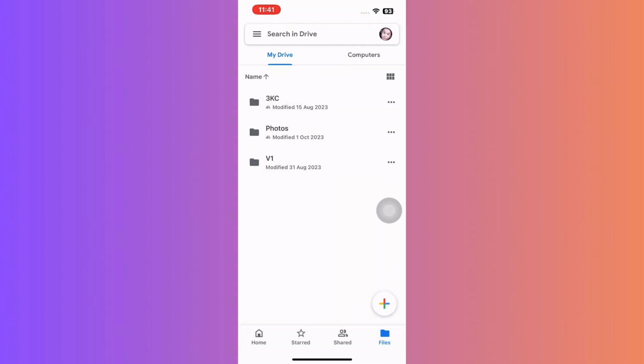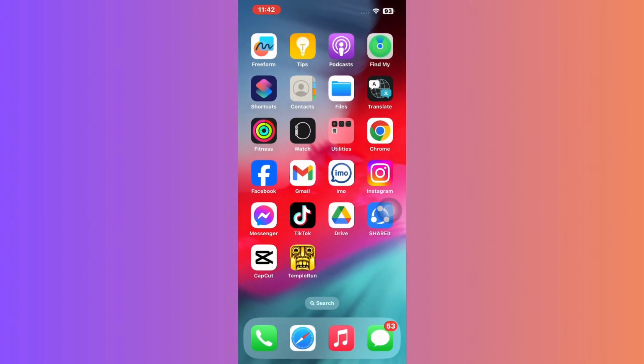And that's it. You've successfully moved and shared your photos via Google Drive.